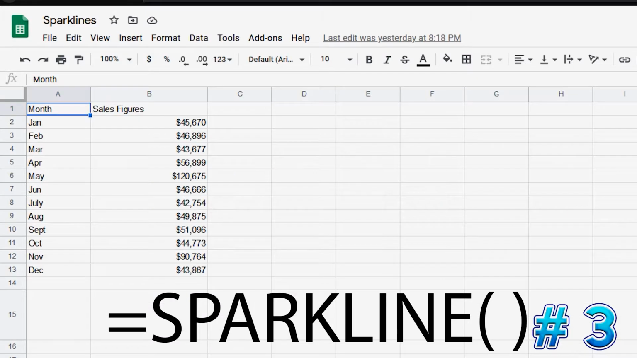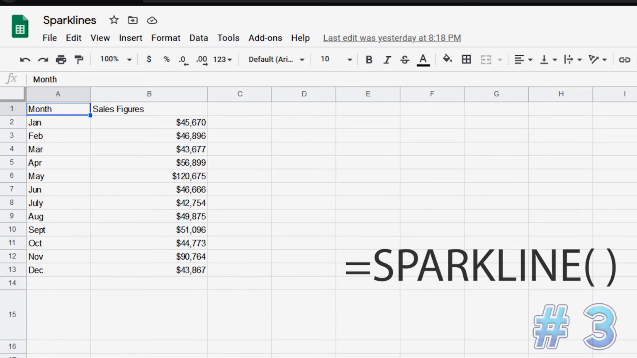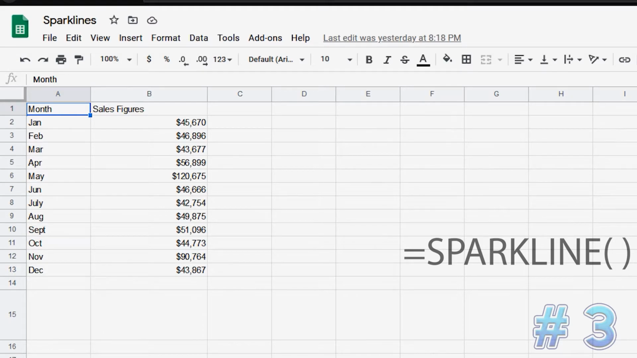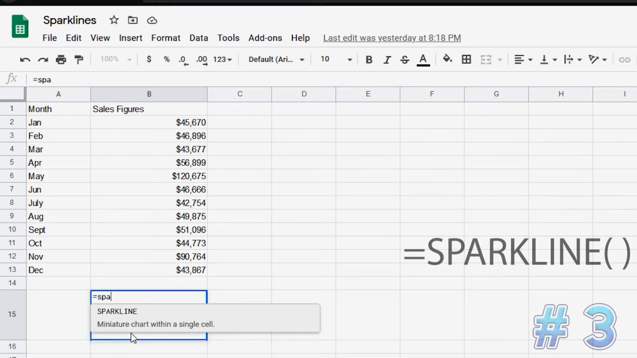Next one, Sparklines. This one allows you to have simple charts within a cell. That way you can see at a high level what is going on from a spark level view. So let's say you have the full year in here and you have some sales figures and you want to understand what it looks like. So I simply would go down here and I would open up this space a little bit so I can see it. I can say equals SPARKLINE.